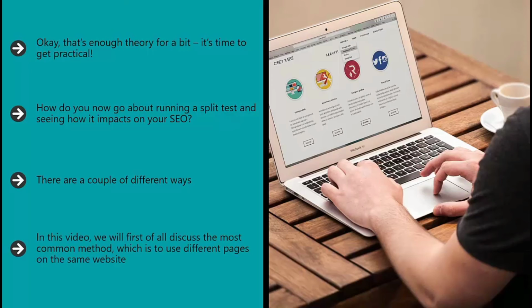In this video, we will first of all discuss the most common method, which is to use different pages on the same website.